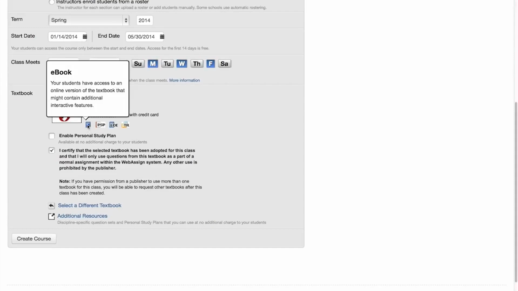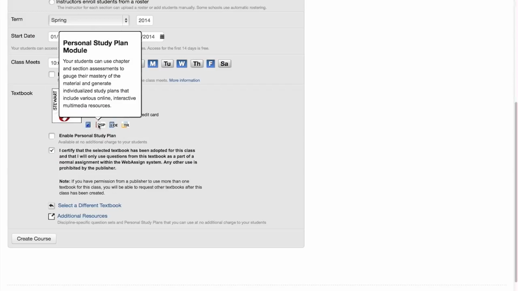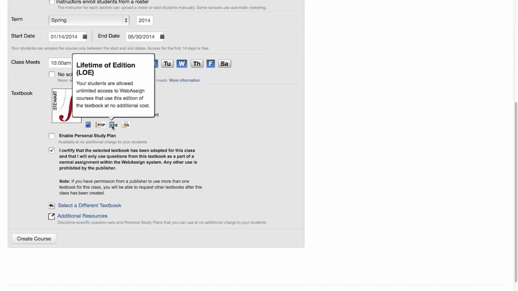Special features available with the textbook are represented by icons. You can hover over each icon to see a brief description of the feature.